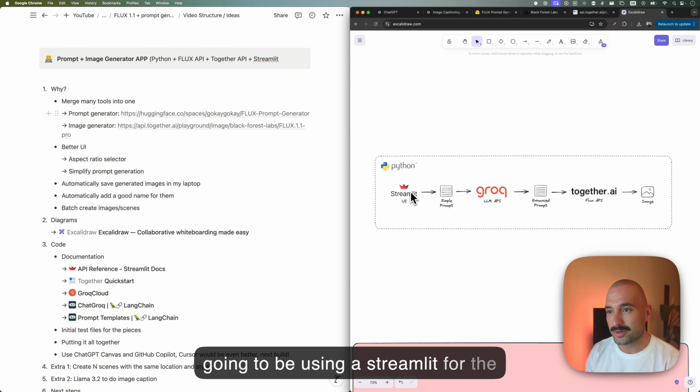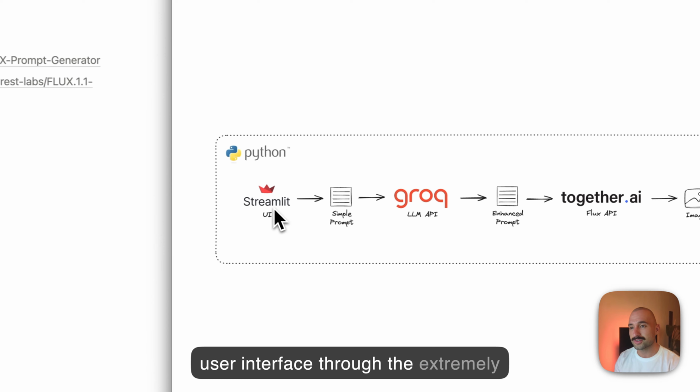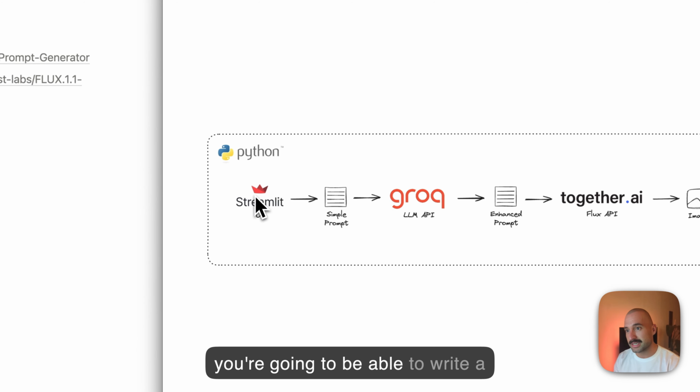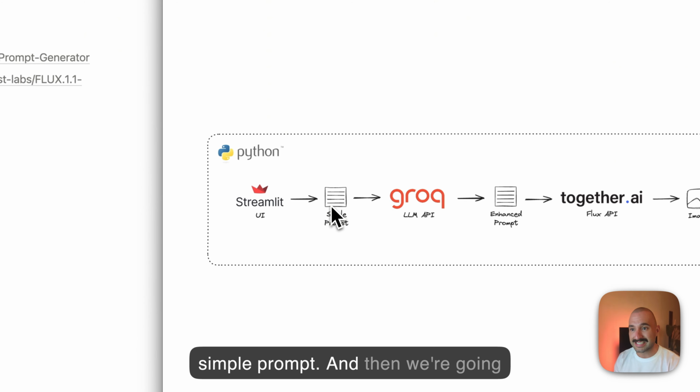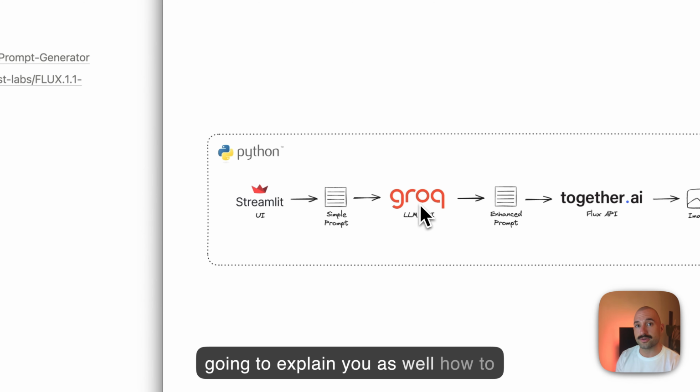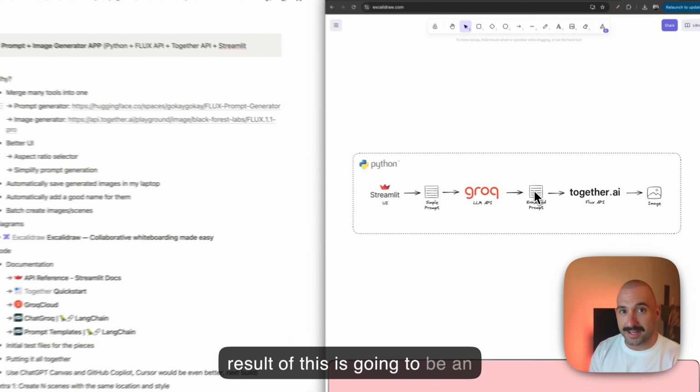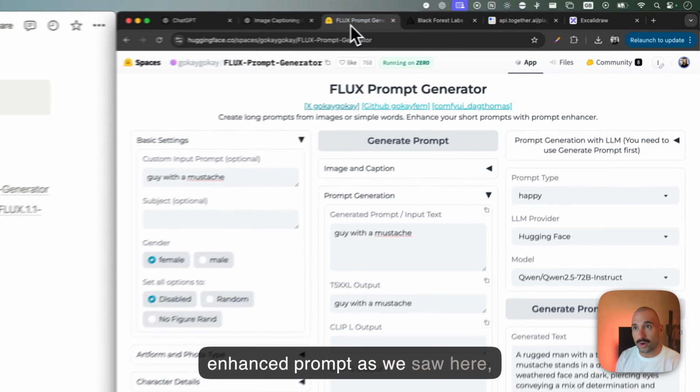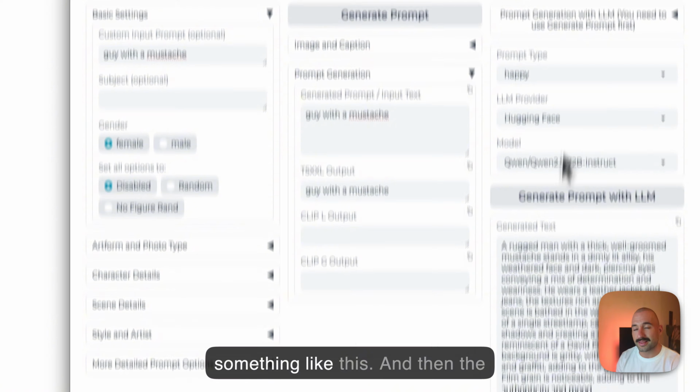We are going to be using Streamlit for the user interface. Through Streamlit, you're going to be able to write a simple prompt, and then we're going to use an LLM API through Groq. I'm going to explain how to use Groq, how to get your API key, and how to use LangChain as well to get this thing done super quickly. The result of this is going to be an enhanced prompt, as we saw here, something like this.